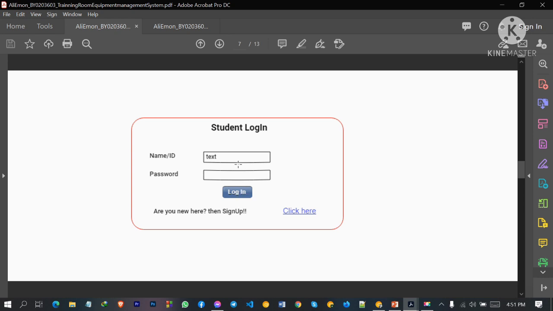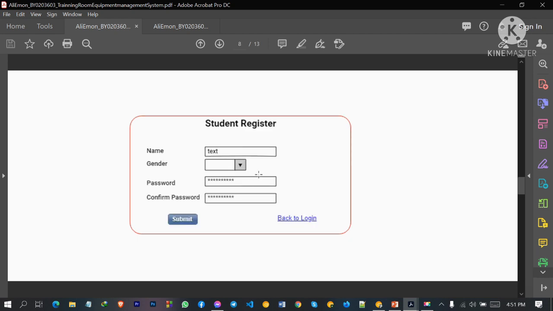If a student has no id before, the student has to create a new id. For that he has to go for sign up by clicking here. When he goes for sign up, he sees a page like this. He has to give this information: name, gender, password, then confirm password, then click the submit button, then an id will be created. After that he can go back to the login option and log in with his id, name and password.